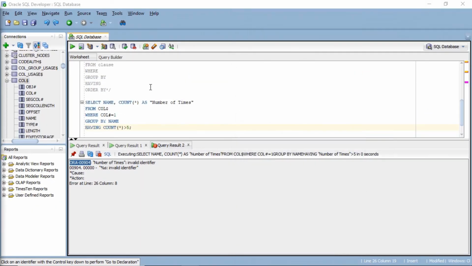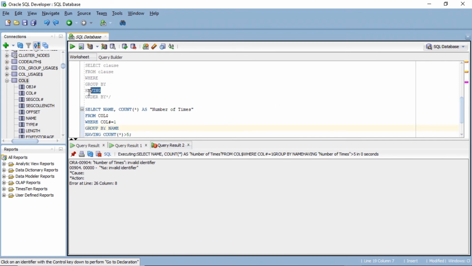So having. It's like having a second where, but only used after a group by. It is the least used of the 6, but if you have a group by and then want to restrict the number of rows further, having is your clause.